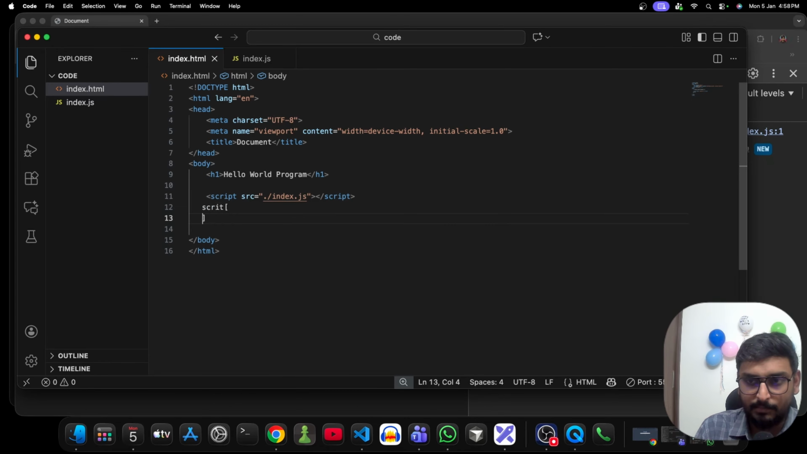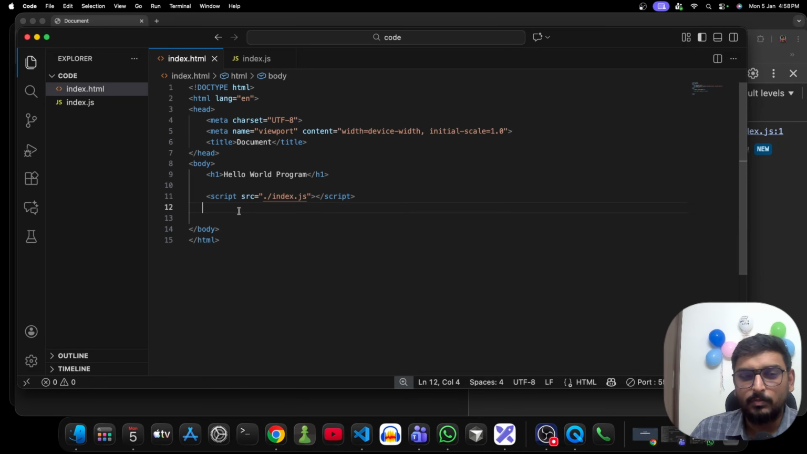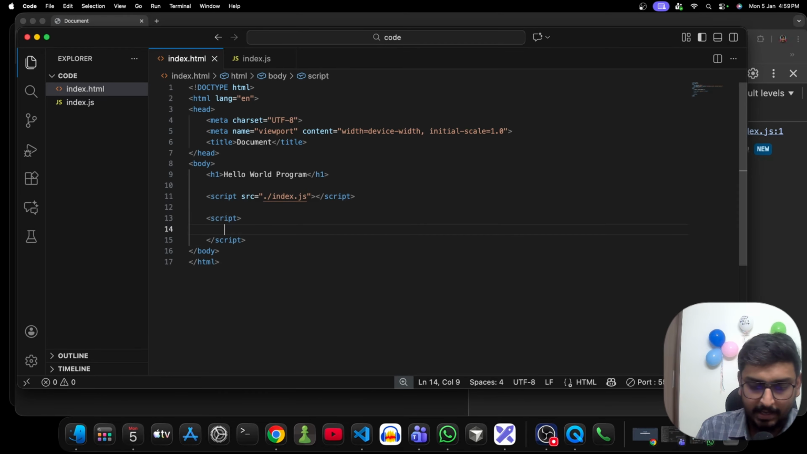Let me add this script tag and some code, because previously I had the autosave option not enabled in my VS Code. So let's try it out again. Which code will be executed: this external file code, or if I write internal JavaScript code, which code will be executed? So script tag, and I'll simply mention console log hello world. Let's see.